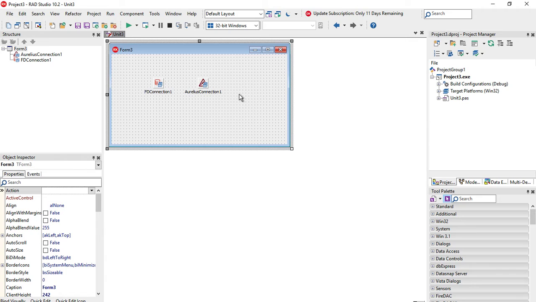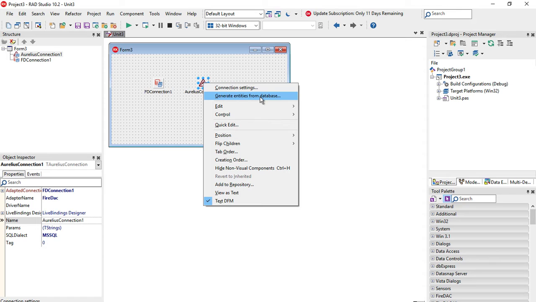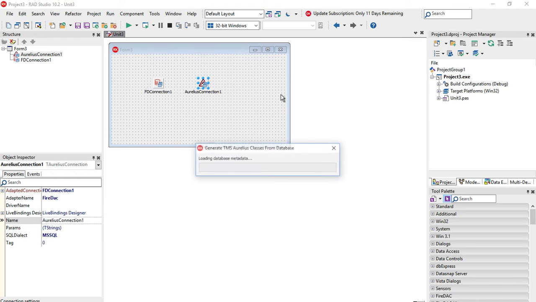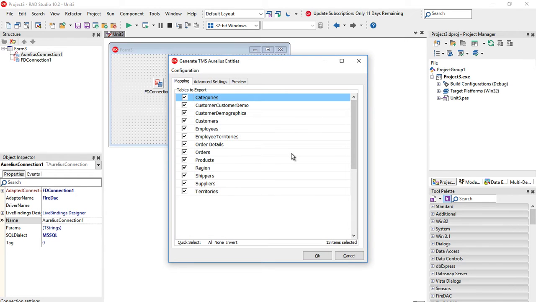And the second nice feature is that now, since you have design time support, you can, from the IDE, import an existing database structure and generate Aurelius classes directly here. So since I have my connection configured here, if I right click, I choose generate entities from database. It will connect to the database, extract the available tables, and I have several options here that I can choose. I can choose the tables that I want to export.